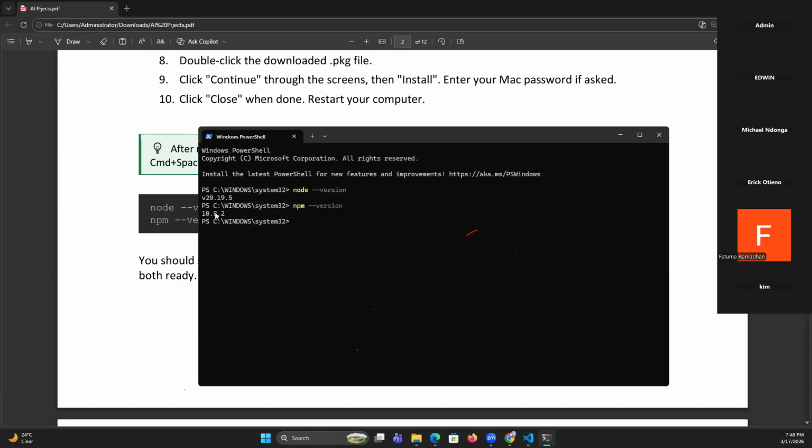Who else has managed to do that one? That is Newton. That's okay. So you have Node, and you also have Node Package Manager. I think the issue is with the extraction of the files. It says it has an hour. Yeah, the files are very large.